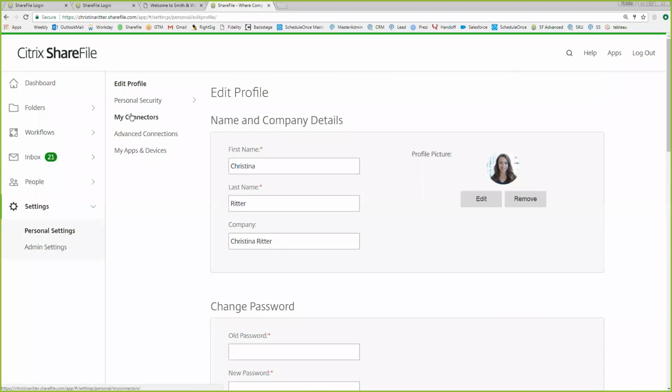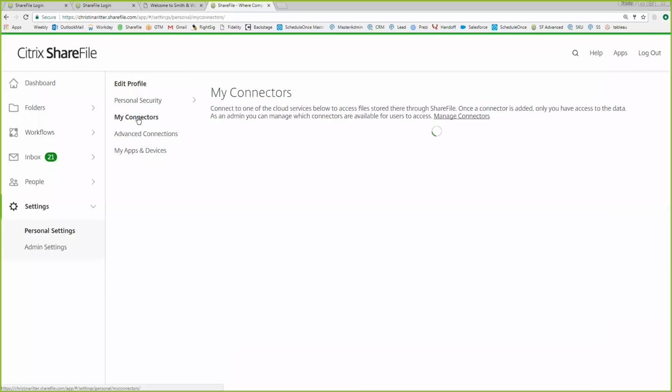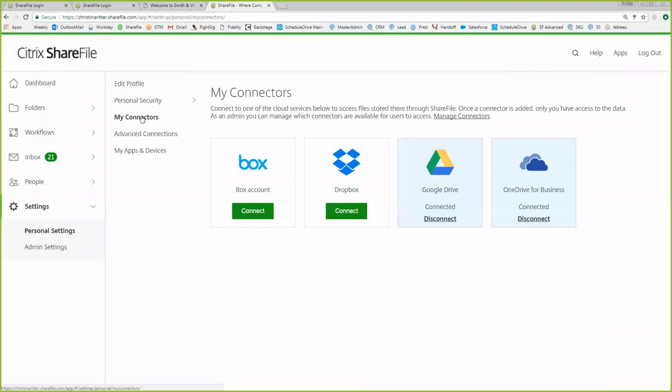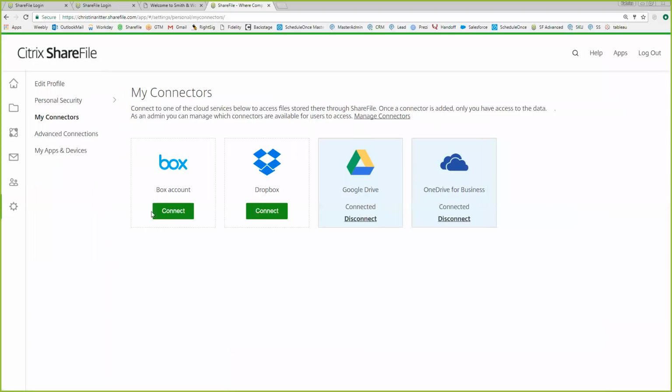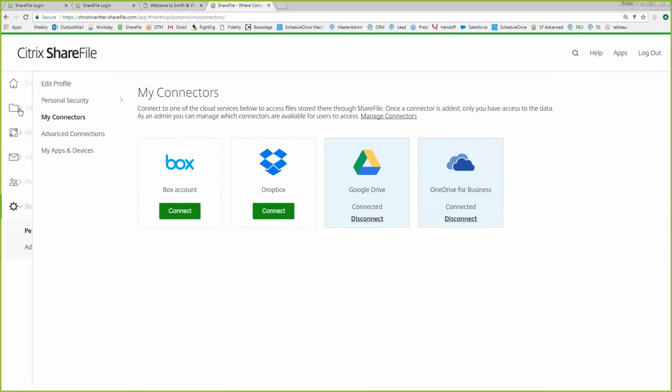So then after you enable it for the account, from the personal settings, each user comes to their My Connectors page to enable it for themselves specifically. Now from here, each user will only see the connectors that you deemed okay. So I chose these 4 to be enabled for all of my users. And I've connected Google Drive and OneDrive. The administrator also said Dropbox and Box are okay, but I've chosen personally not to connect to those ones.